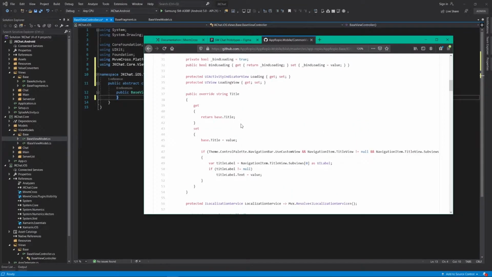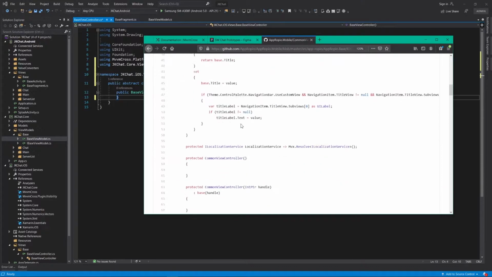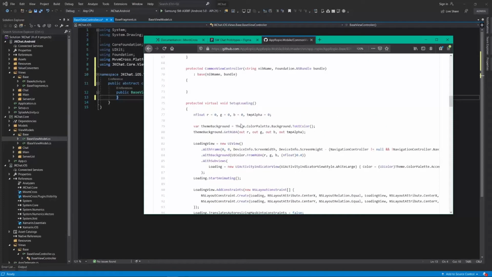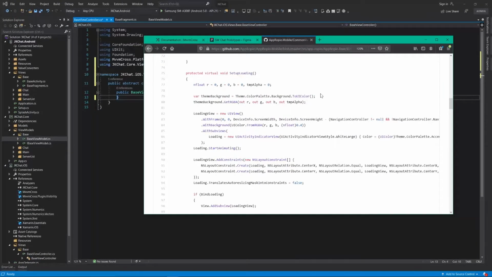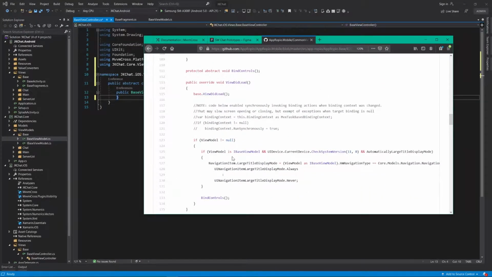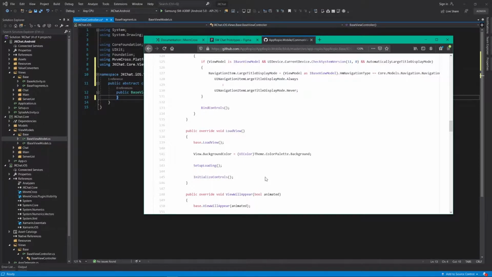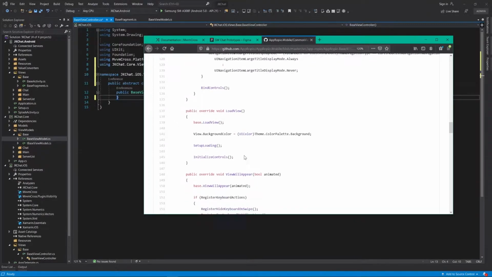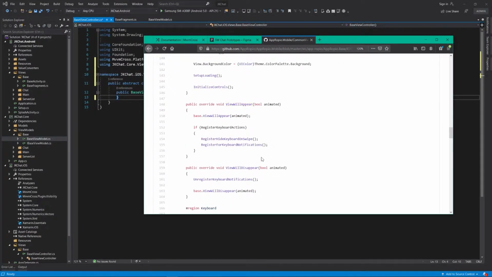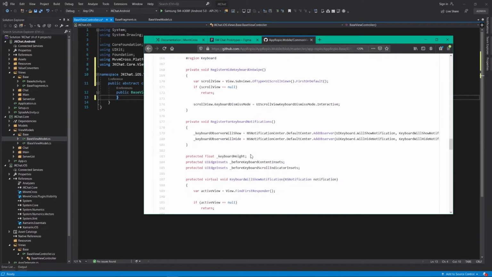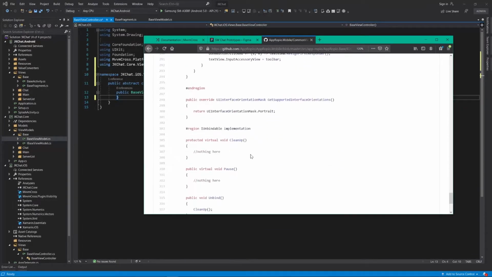Title. Setup loading. View did load. Load view. Oh, it's overridden. View will appear. Keyboard handling.